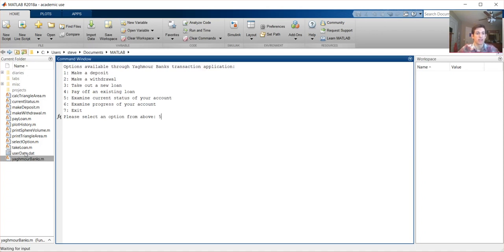If I look at my current status, which is 5,475 and 1050, let's look at one more time. 1050 is the amount that I need to pay back through loans. Now I did something where if I try to take out a new loan, it says your current loan must be paid off before you can make a new loan through Yagmore Banks. So I can pay off an existing loan.